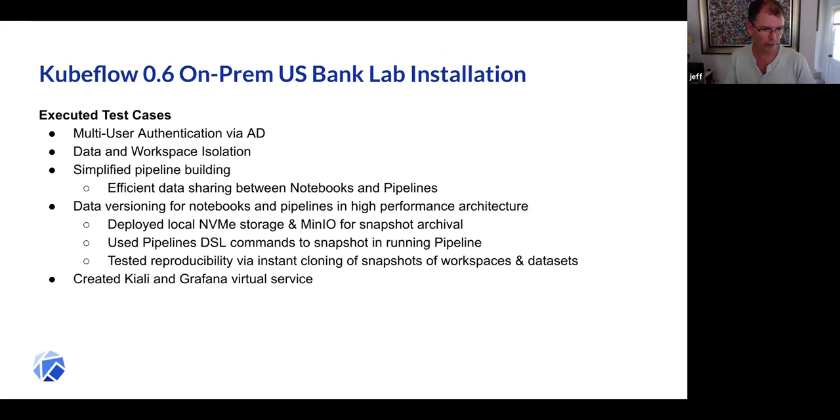I've also been able to create some virtual services for Kiali and Grafana, and I'm working through getting more configured there. But on-prem, it was really helpful to have Arrikto help us with that install. So from there, back to Jeremy, I believe.